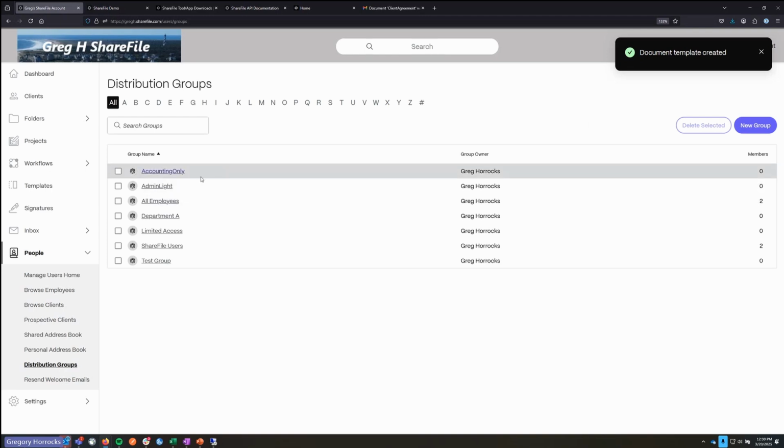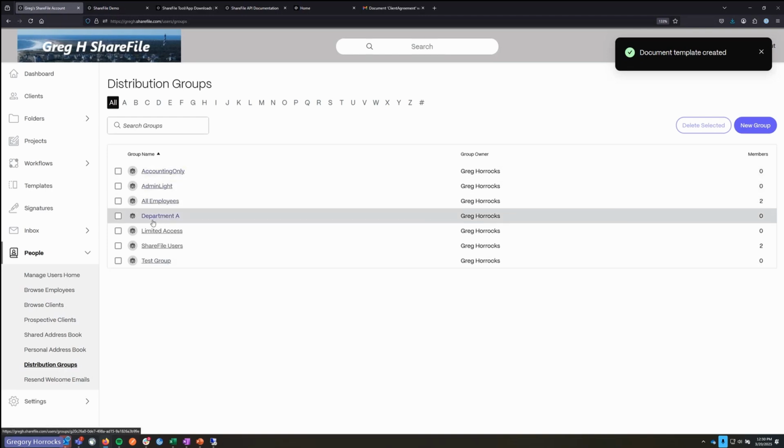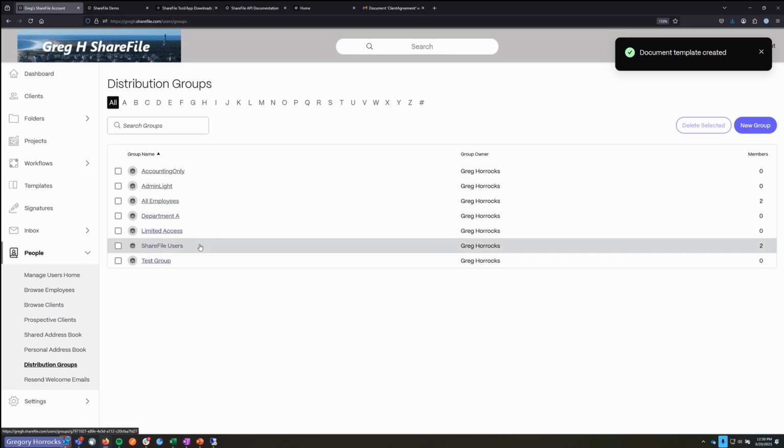So I have some groups already built out here. I've got a limited access ShareFile users group. Some of these are used for my user management tool, but in general, it is a way to add permissions or add things in bulk if you don't want to add those users individually. Another thing that it's helpful with is if you quickly want to get somebody onboarded, and let's say you have a department distribution group, let's say HR, and you have a new HR member, simply adding them to this group will give them all the access that has been set up for that HR distribution group already.